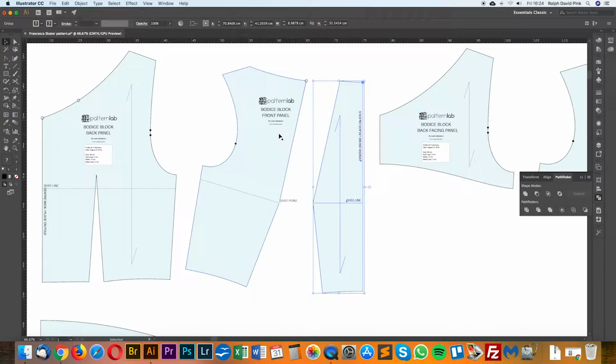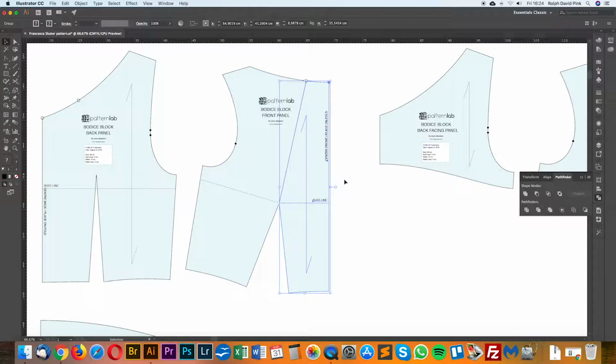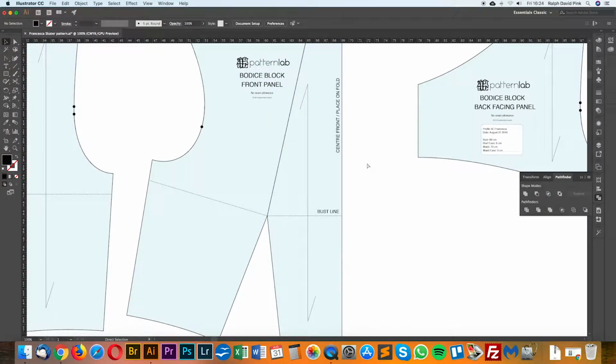Okay, so now we have two separate groups, and you can see it's taking the information with it. I mean, we don't have the bust point in there, but I'm not too bothered by that. Let's just get rid of it. Okay, so they're now two separate items, which means we can now rotate this really easily.